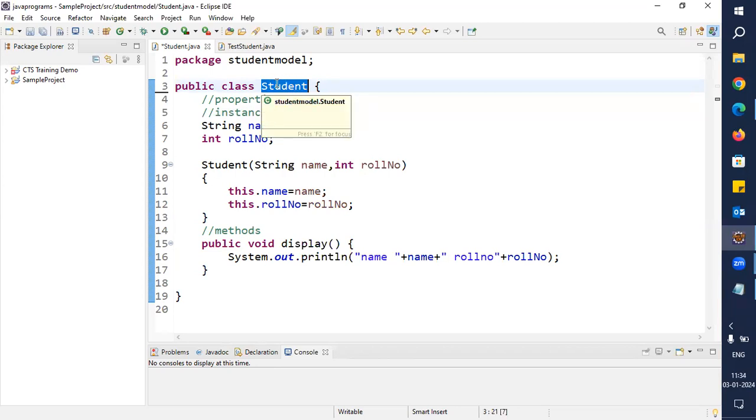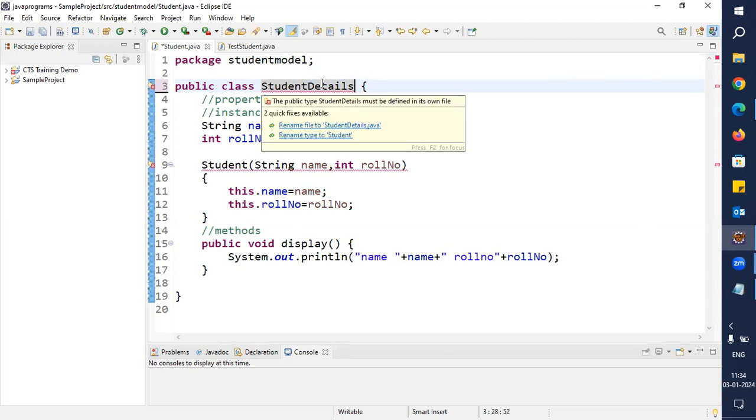This class naming convention will be upper camel case. I mean to say, every word's first letter should be caps. If there are two words in the class name, then each and every word's first letter should be caps. For example, if I am giving StudentDetails, then S and D should be caps. This is the one thing we will use.